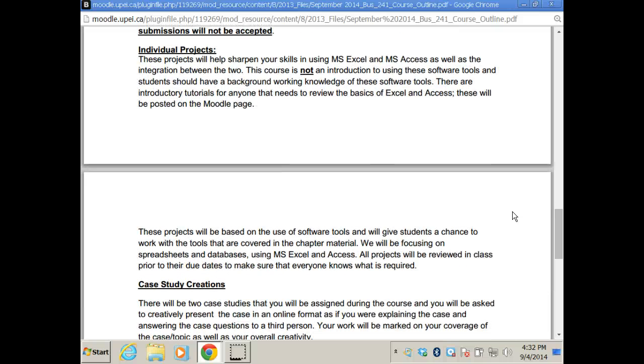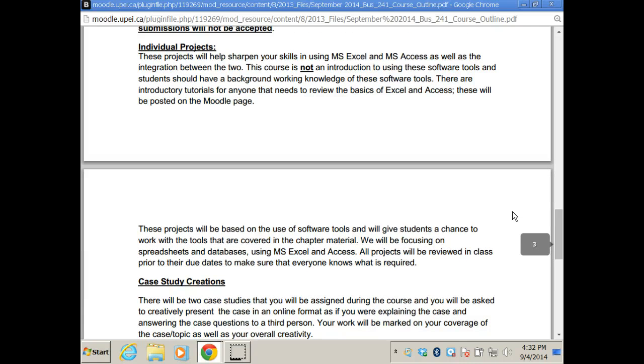Okay, so individual projects. Yes, there's 6 of those. And they'll be split between Excel and Access. You'll be doing things in Excel that you never thought possible. You'll be taking tens of thousands of lines of data, and at the click of 3 buttons, you'll have summarized tables, and you'll have no idea how you got them. And then we'll have to go back and explain how that happened.